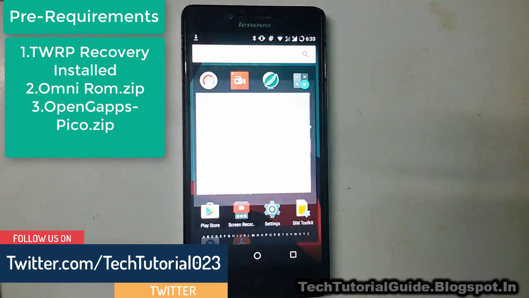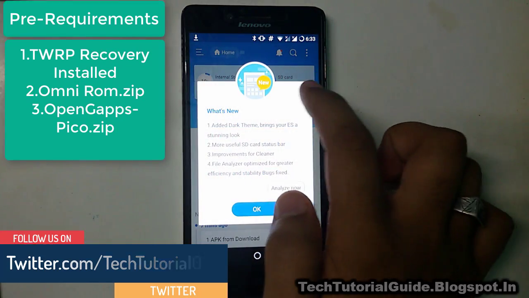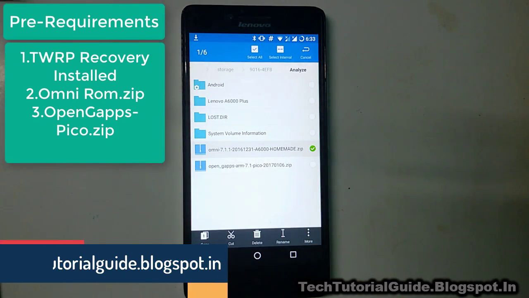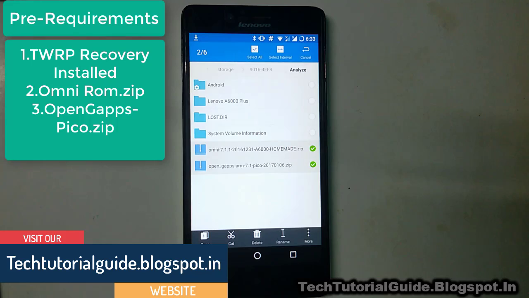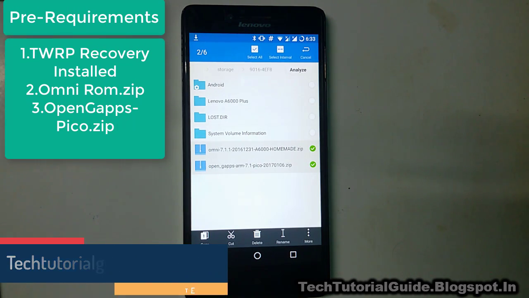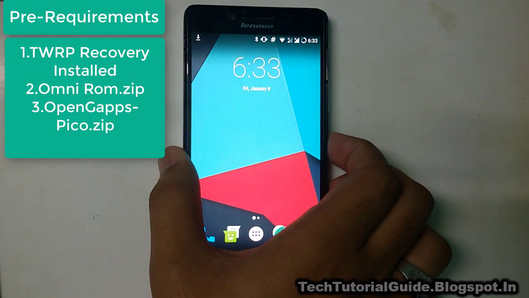First of all, you must have TWRP installed, the OMNI zip file that you have to download, and the OpenGApps version 7.1 you have to download. All the links will be available in the description of this video, so please go and check it out, download everything and keep it on your external SD card.